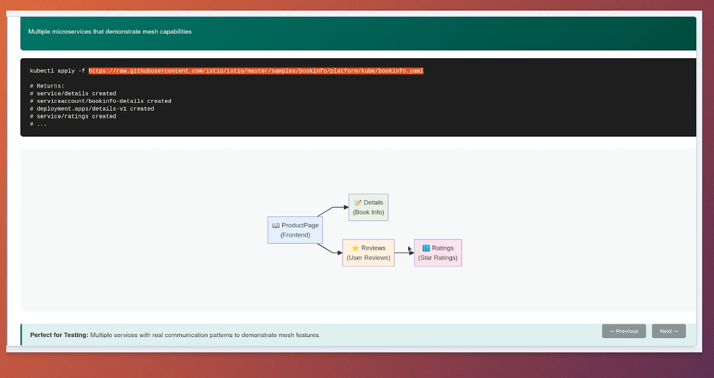But because we labeled our namespace for injection, the mesh injection system will automatically detect these new pods being created and add sidecar proxies to each one. This demonstrates the power of the service mesh approach. We get all the benefits without changing our deployment processes or application code.